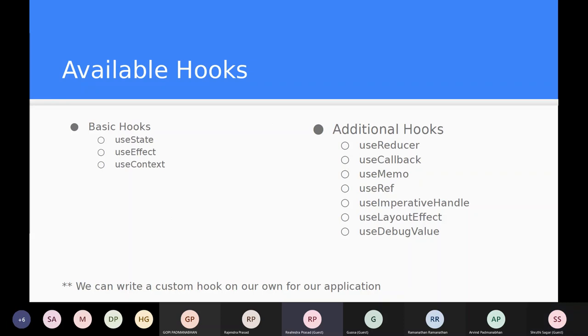So now we will see what the basic hooks available are. There are three basic hooks: useState, useEffect, and useContext. We will see all three in this session. Also, we have useReducer and useCallback, which are additional hooks. These are very basic hooks, and they are very necessary.